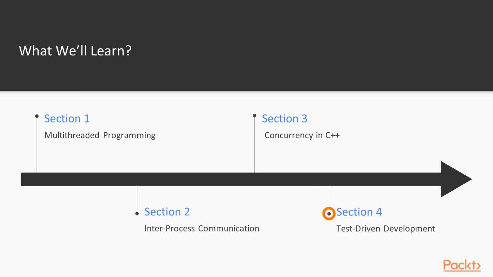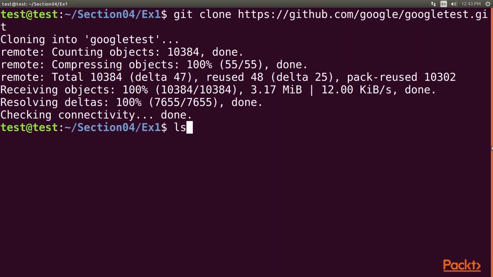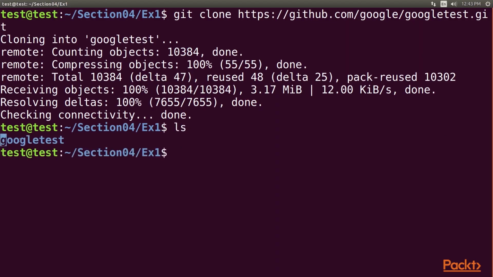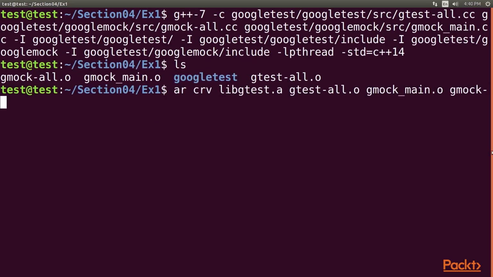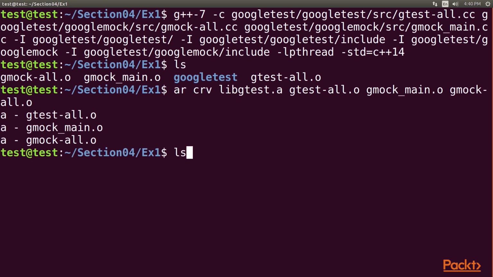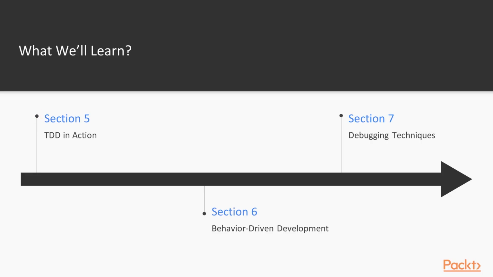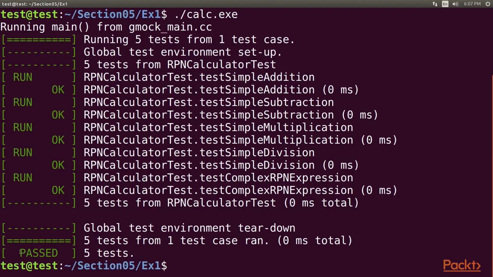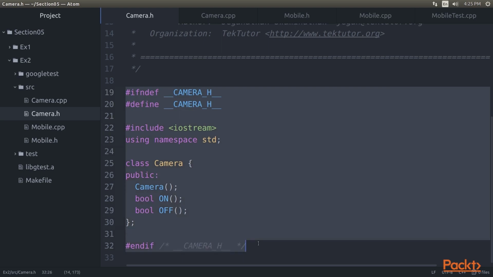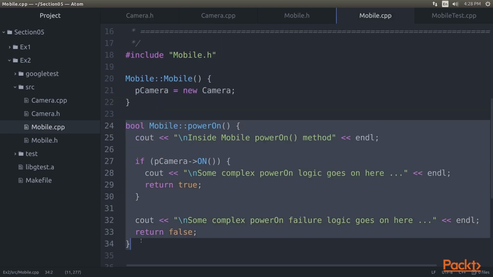The next section, test-driven development, explores the Google Test Framework and teaches you how to install Google Test Framework on Ubuntu. Also, it helps you to build Google Test and mock together as one single static library without installing. The fifth section, TDD in Action, teaches you how to develop an RPN calculator application. It helps you develop applications using TDD with an easy-to-understand tutorial style.